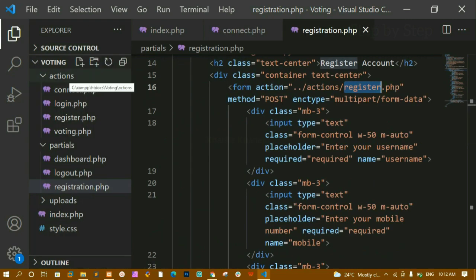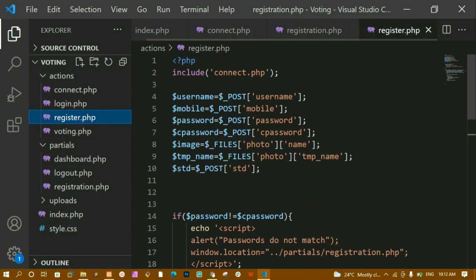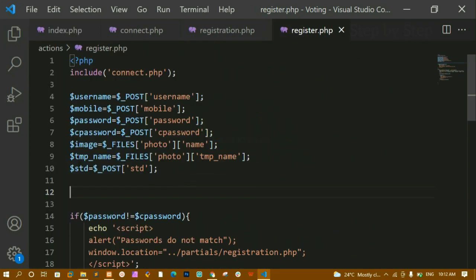I will be redirected to actions. Inside that you can see here I am having register.php. Now inside this I have written the code for registering a user and inserting the data inside the database. Okay, now first I have to connect to the database to work on database. So here I am just including connect.php.